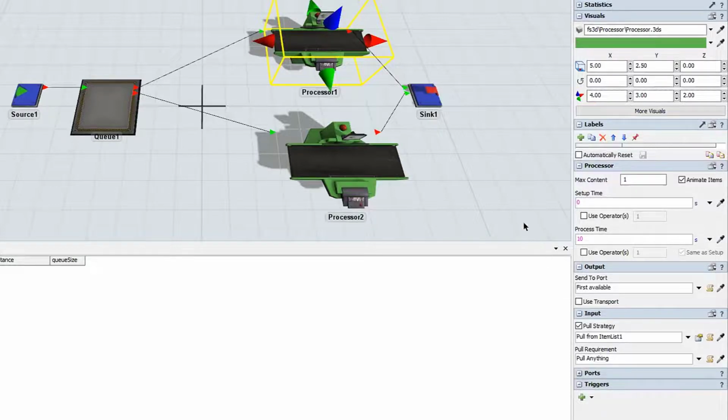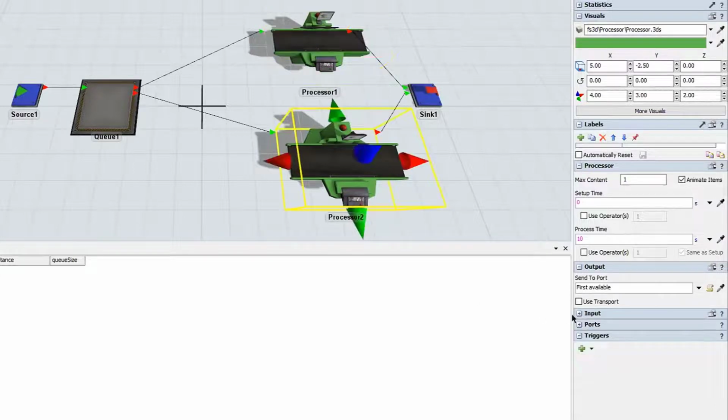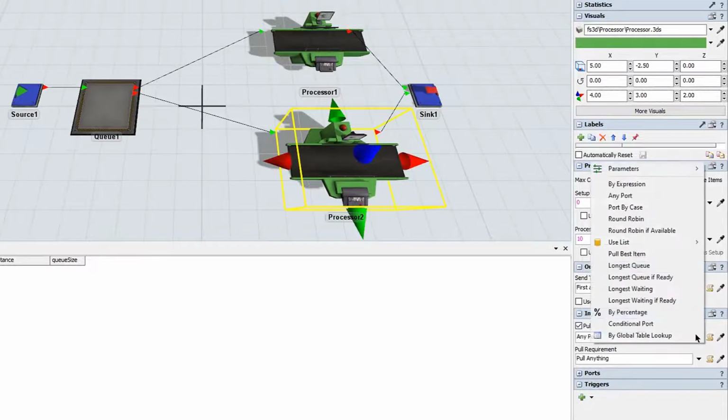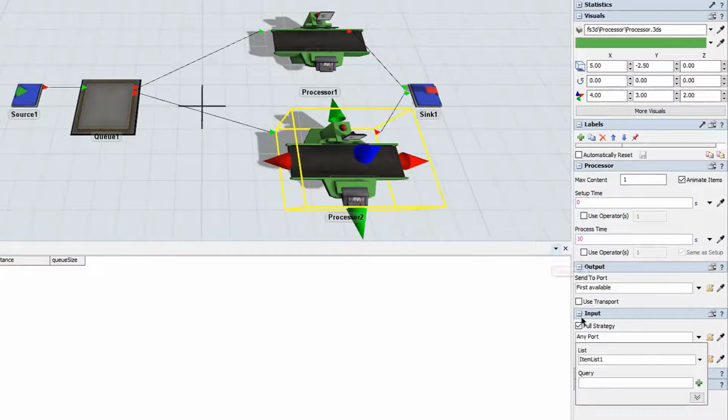Okay, so I'm going to set up both processors to do this. Processor 1 is ready, and then processor 2 also. I'll go to input, activate the pull strategy, and say that we are going to pull from our item list with a blank query.